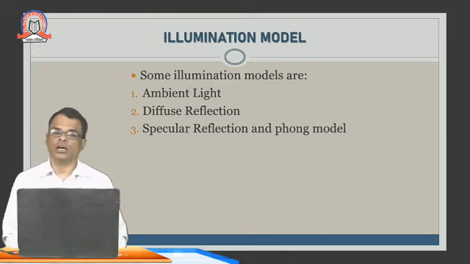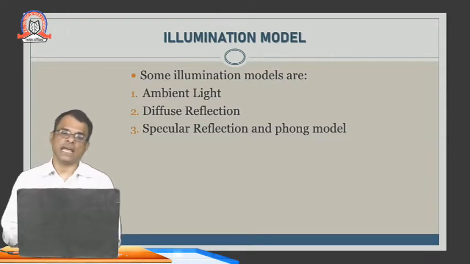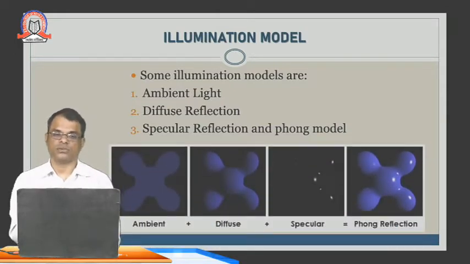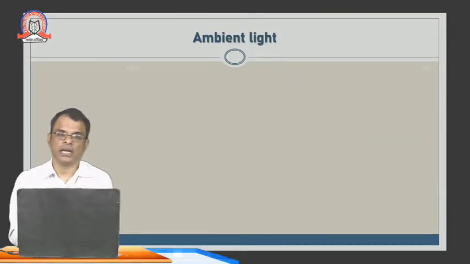Now we'll come to the different illumination models. The first one is ambient light, the second one is diffuse reflection, and the third one is specular reflection and the Phong model. Now let's start with ambient light. These are the images. The first one is ambient, then diffuse, then specular, and Phong. So these are the different models. Actually, this Phong you can consider as a combination of all these three, which gives you the final model.